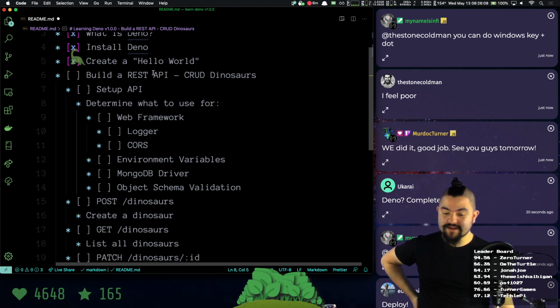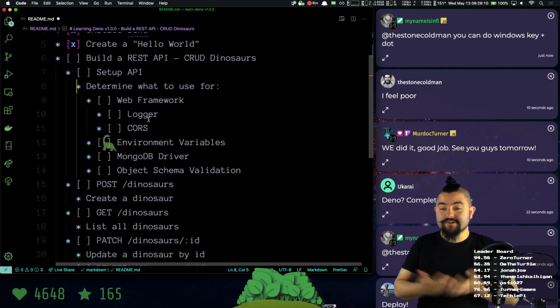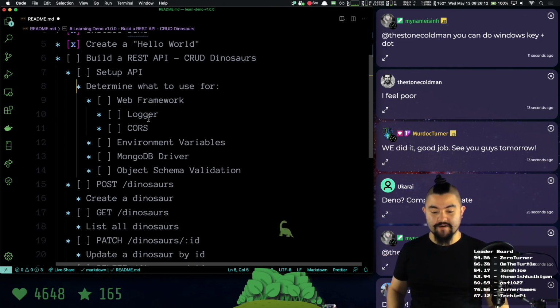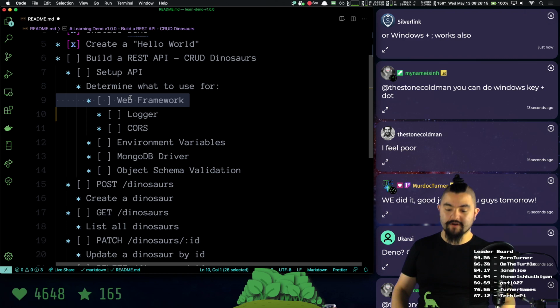So I want to build a REST API. I've mentioned it before, but I usually build things with Express.js. That's what I use in Node. But we need to find something for Deno.